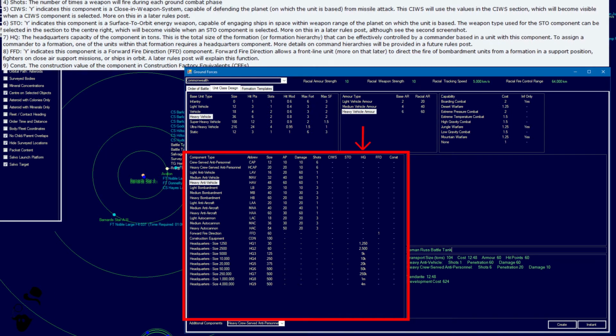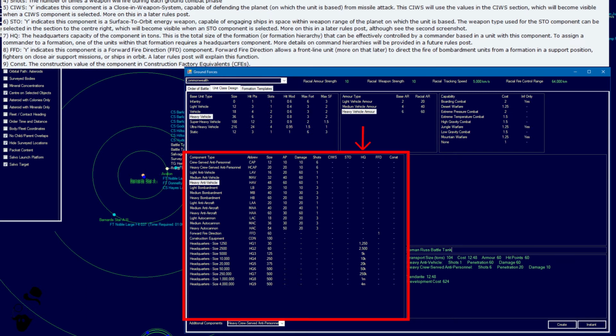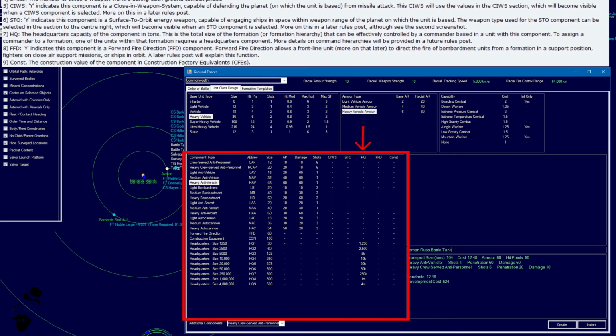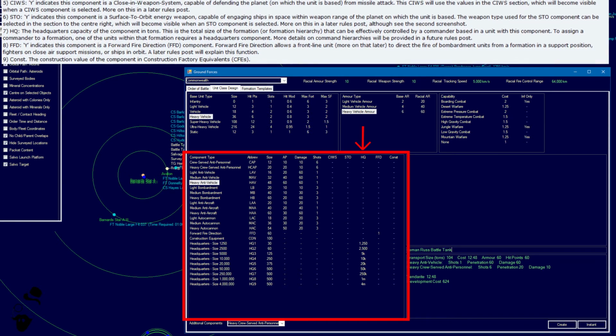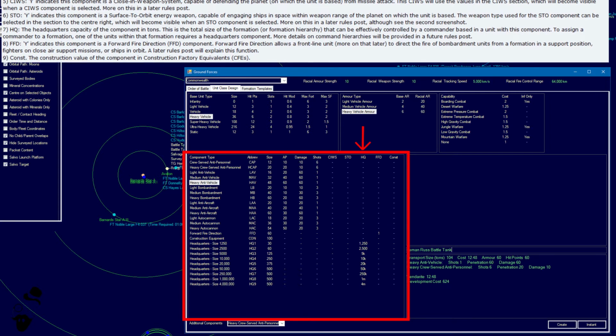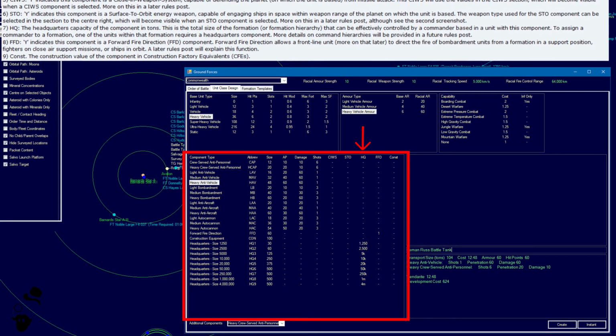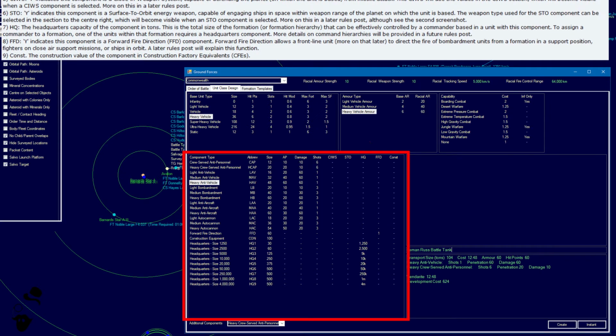HQ is the headquarters capacity of the component in tons. This is the total size of the formation or formation hierarchy that can be effectively controlled by a commander based in a unit with this component.